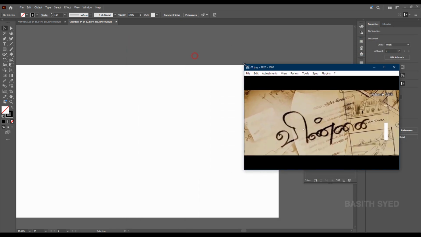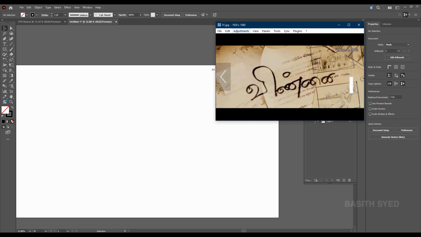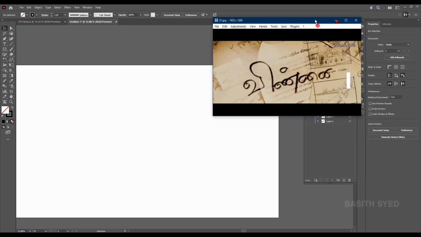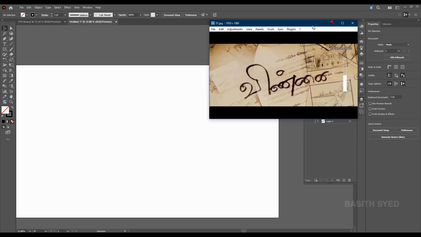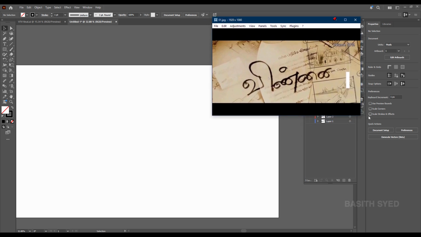You can keep the design on the side. I have a tool called DeskPins, where you can pin any tab. It's available on Google. Just search for DeskPins, so you get this software. So you can just pin any kind of window while you work.